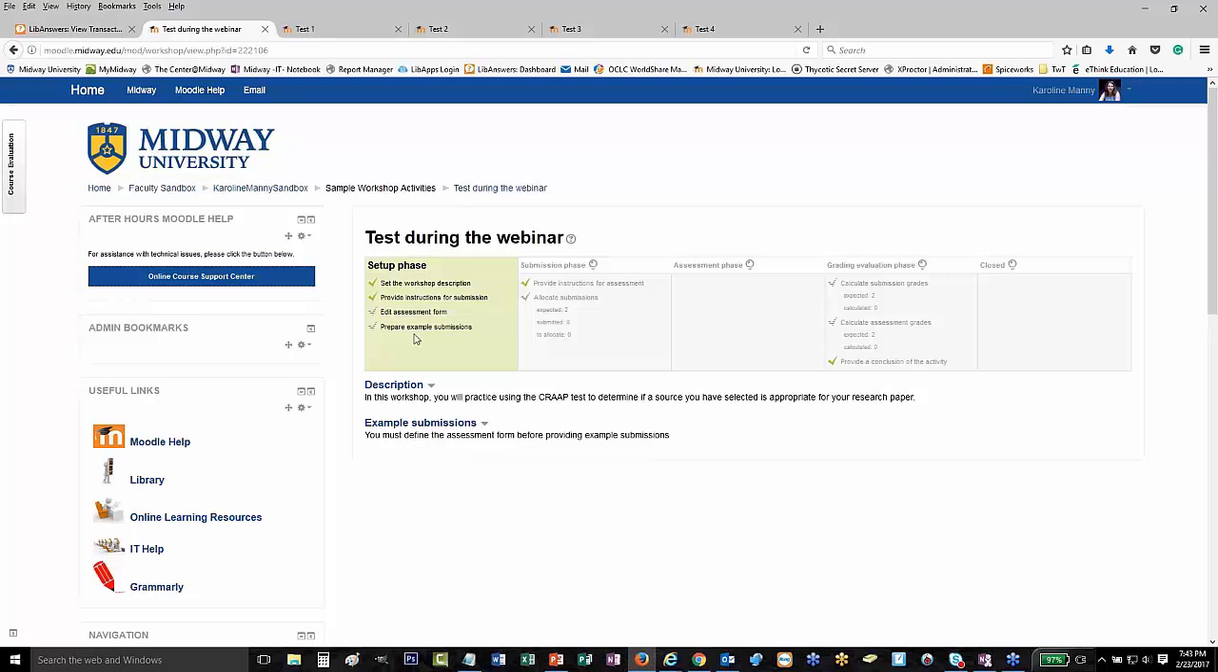So let's go ahead and see, how would you do an assessment form? In order to edit any of the things that are required in each phase, you just click on the link. You can see that all of these that you can edit are links. So if I don't like my workshop description, if I want to change it, I can just click on this link and it'll take me back there and I can change it. But I'm going to work on this gray checkbox, edit the assessment form.